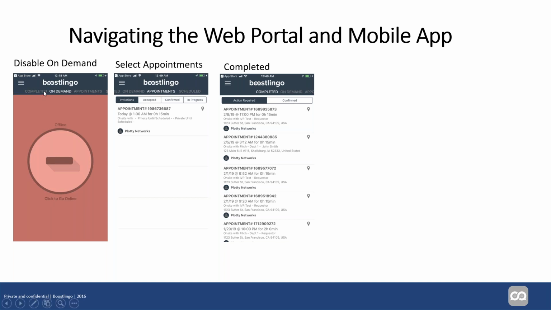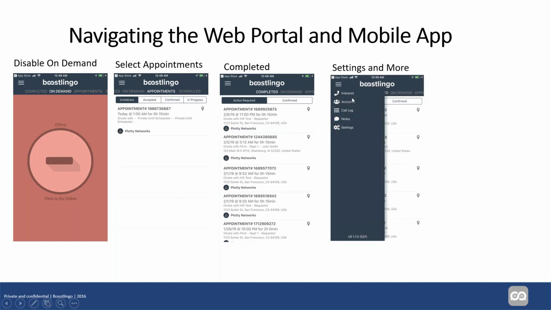Furthermore, on the completed tab, which you can find to the left-hand side on your mobile app, here it is right here. These are all your completed appointments, appointments that require actions, such as maybe updating a signature or revising the start and end time of the appointment.